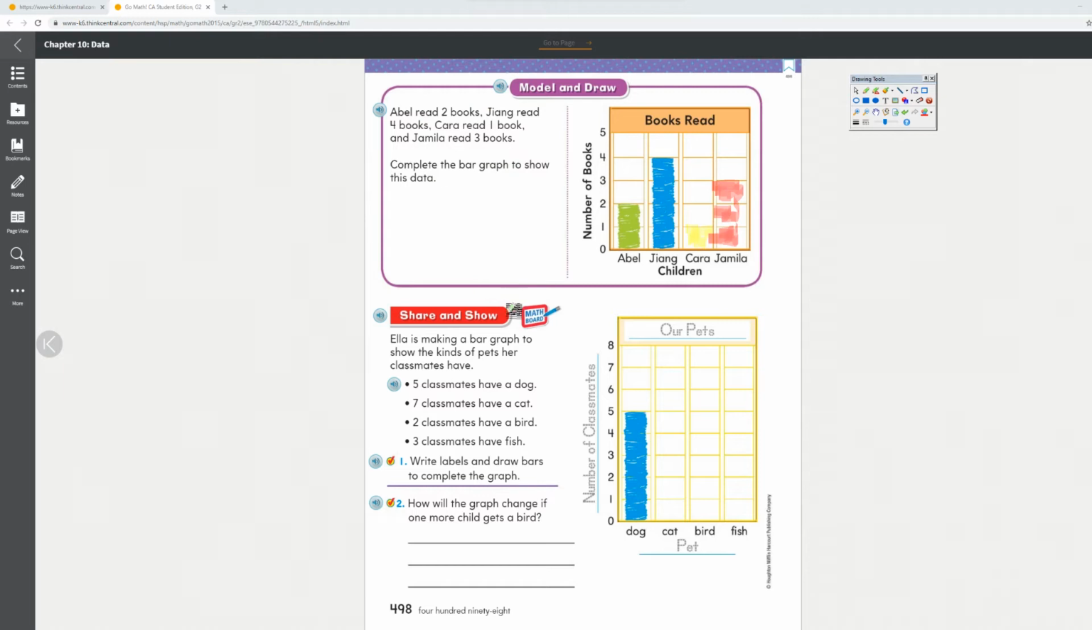So that's the example. Share and show. Ella is making a bar graph to show the kinds of pets that her classmates have. So her classmates, 5 of them have a dog, 7 of them have a cat, 2 have a bird, and 3 classmates have a fish. So we need to finish filling out this bar graph. They started it for us, but we need to finish the job.